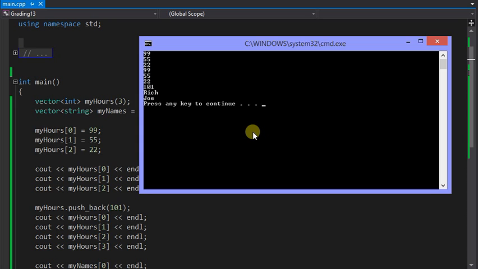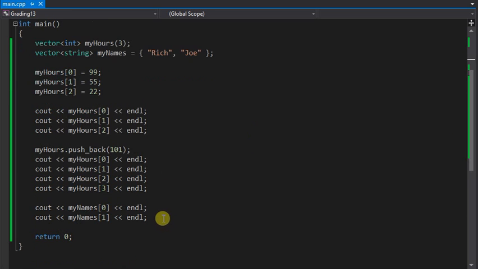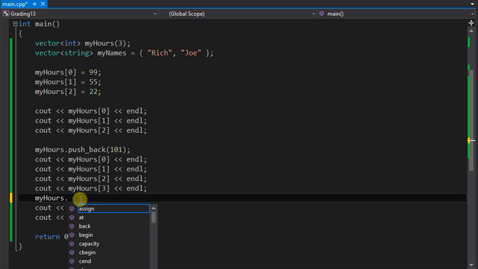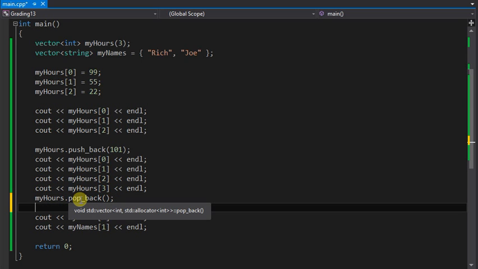Now, taking something off the list. Let's go back to the code here, and we'll just keep working with these numbers. So now I'm going to say myHours, do the dot again. Now you're going to see pop_back. That actually removes an item from the list. Once you do that, the size should change.